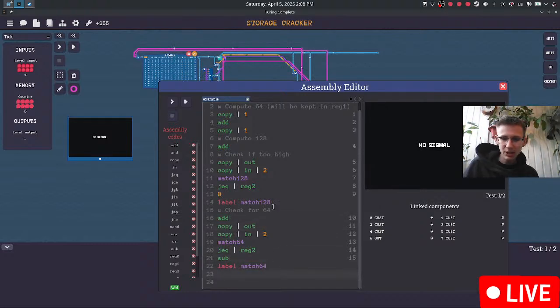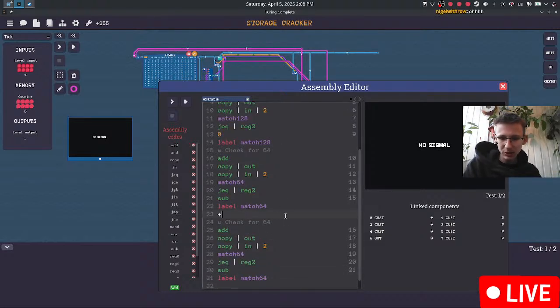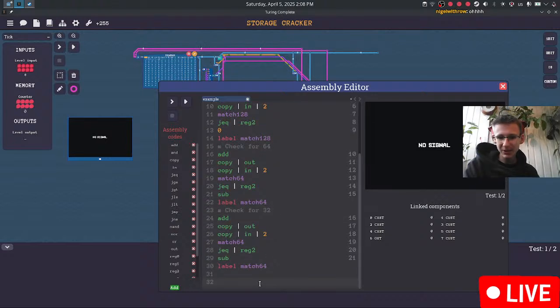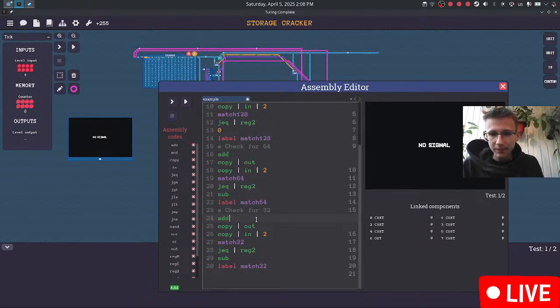So when I check for 64, this should theoretically work. Now I should check for 32. I hope I'm gonna have enough space, because since we don't have divisions, I'm just hard coding everything. Match 32, match 32. By the way, if I do multiple labels, I wonder how this works. Anyway. Check for 32.